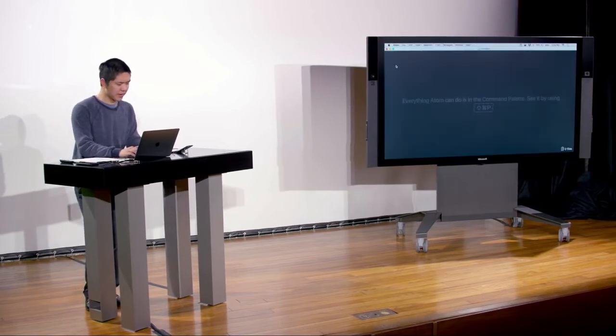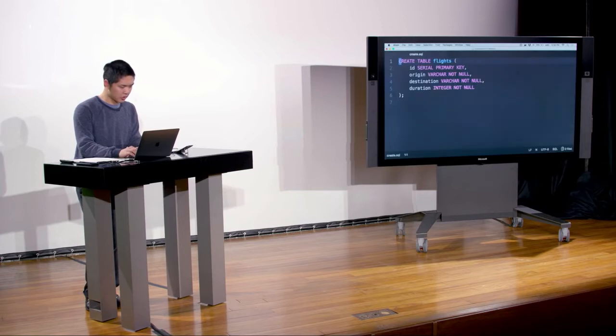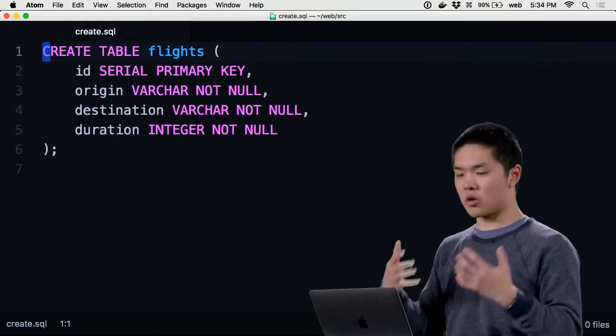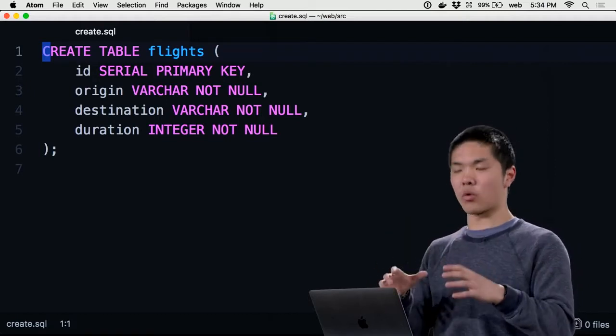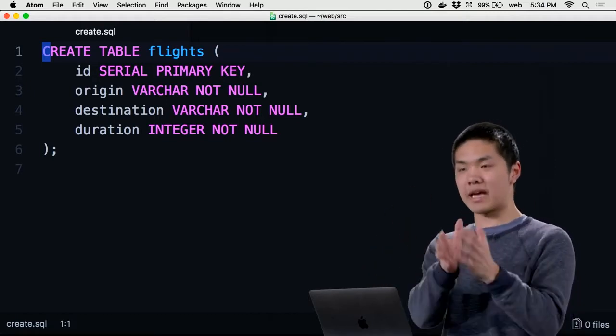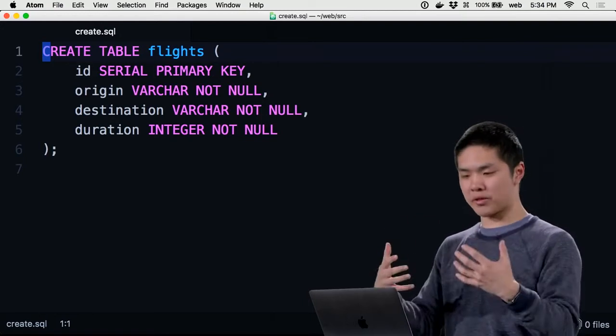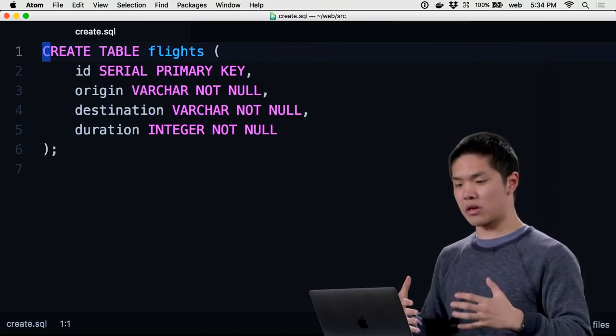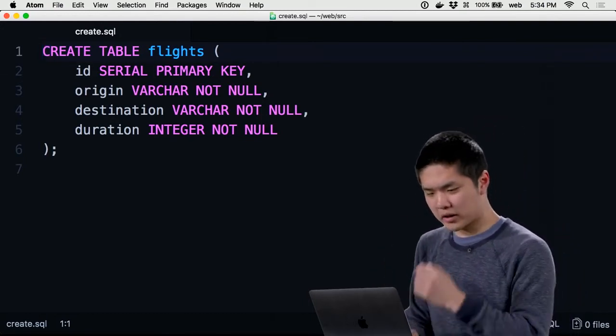So the syntax for doing that, we'll find in create.sql. And this is an example of SQL syntax, of text that we're going to be feeding into a database, and that database is going to interpret the SQL commands and use it in order to create a table. So what's going on here?